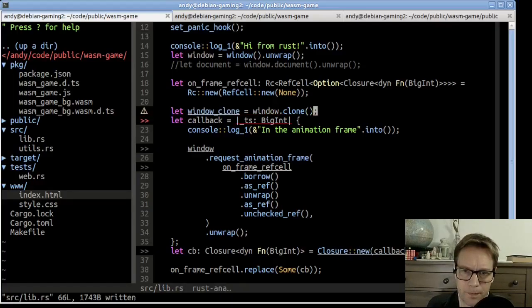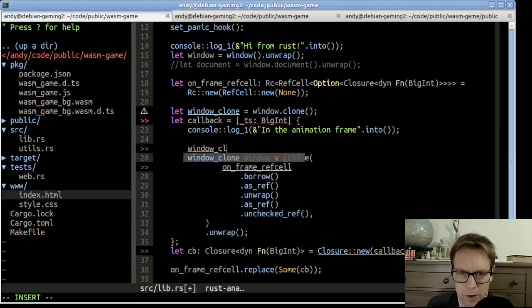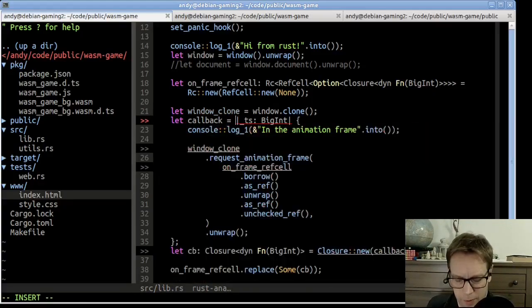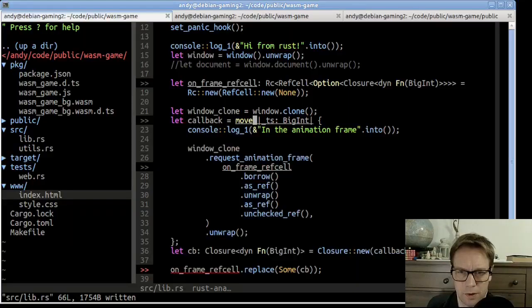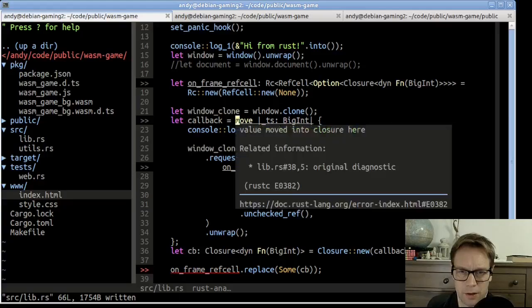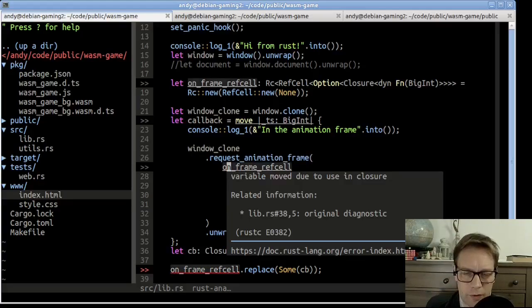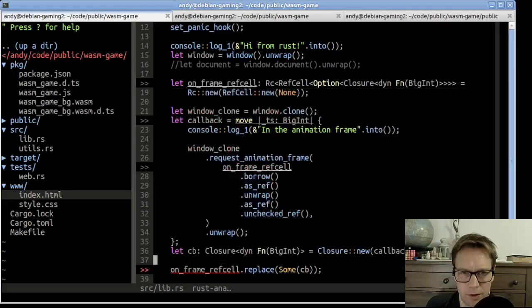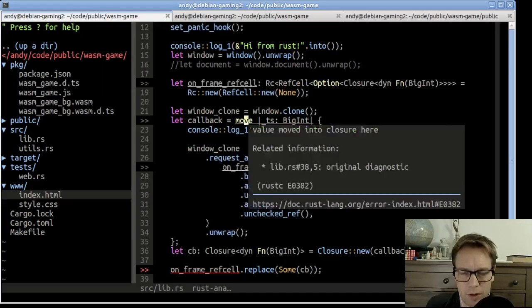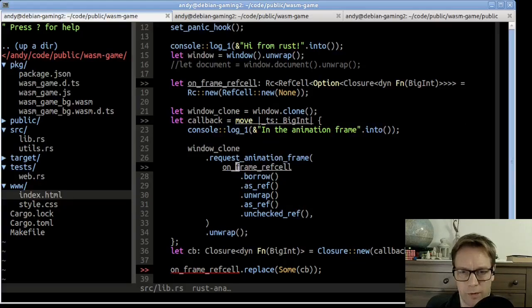And then use the clone of window inside here, and not take a reference to it, but move it in. So now this is a move closure, because we need to take this window clone thing and move it inside so that every time the callback needs it, it's still alive and there and ready for us to call request animation frame on it. And it's also complaining about on-frame ref cell, because this is a move closure that we've moved on-frame ref cell inside here, so we can't then use it later.